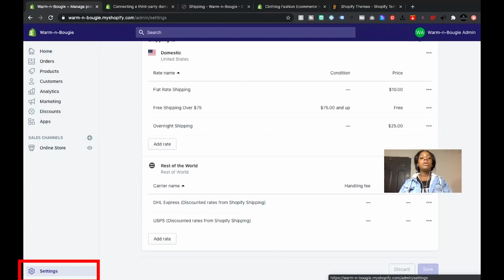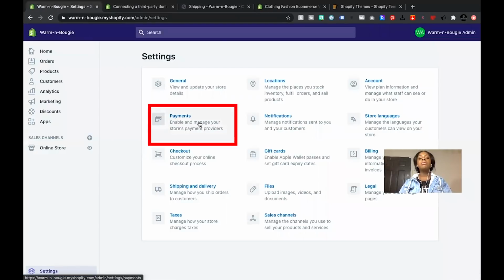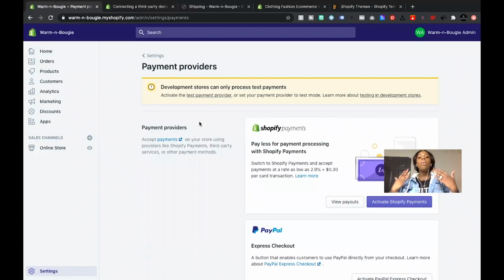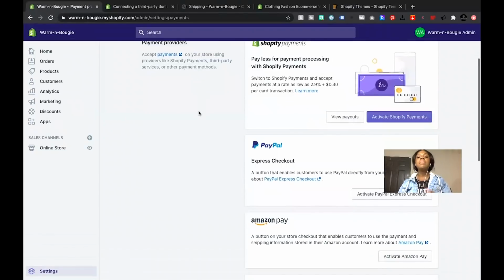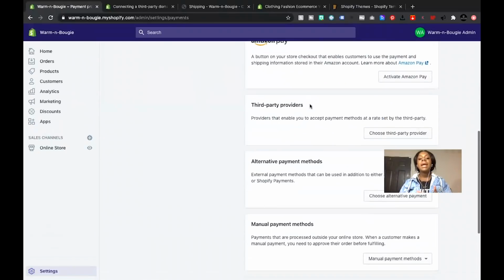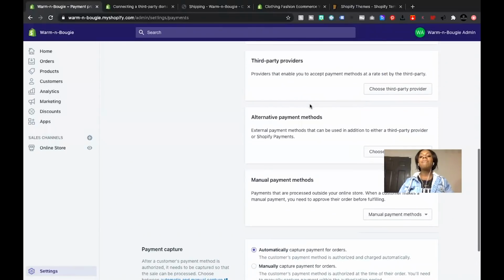So to do that, you're going to go back to settings. You're then going to go to payments. Payments is where you are able to tell Shopify what kind of payments you want to accept from people. So you could set up and use Shopify payments, which is what I suggest using. You can utilize PayPal, Amazon Pay, and any third-party platform that you want.